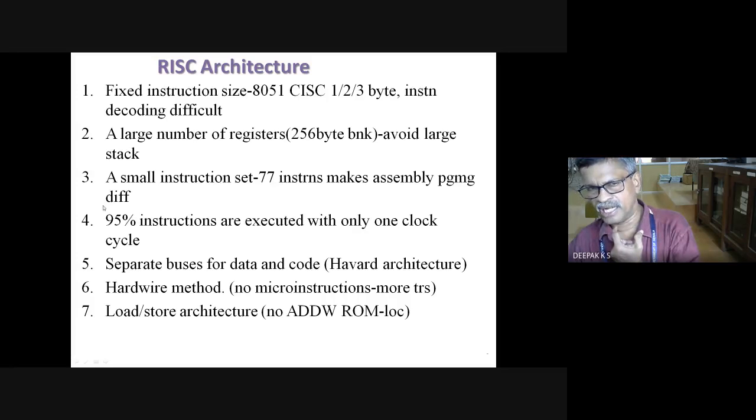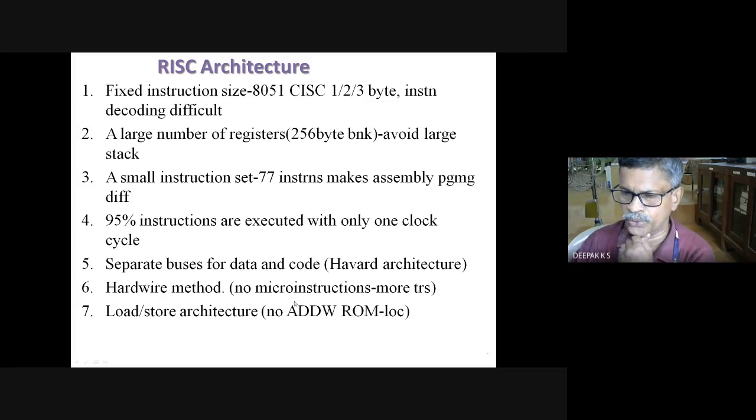അപ്പോൾ അസംബ്ലി ലാംഗ്വേജ് പ്രോഗ്രാമിംഗ് 77 ഇൻസ്ട്രക്ഷൻ ഉപയോഗിക്കുന്നുള്ളൂ. പിന്നെ മിക്കവാറും 95% instructions executed within 1 clock cycle. So these are all advantages of this RISC. So separate buses for data and code. It follows Harvard architecture. And ഒരു ഇൻസ്ട്രക്ഷൻ ഡീകോഡ് ചെയ്യുമ്പോൾ നമ്മൾ ഹാർഡ്വെയർ ആയിട്ടാണ് ഇൻസ്ട്രക്ഷൻ ഡീകോഡ് ചെയ്യുന്നത്. ഹാർഡ്വെയർ, അതിൽ മൈക്രോ കോഡ് യൂസ് ചെയ്യുന്നില്ല.